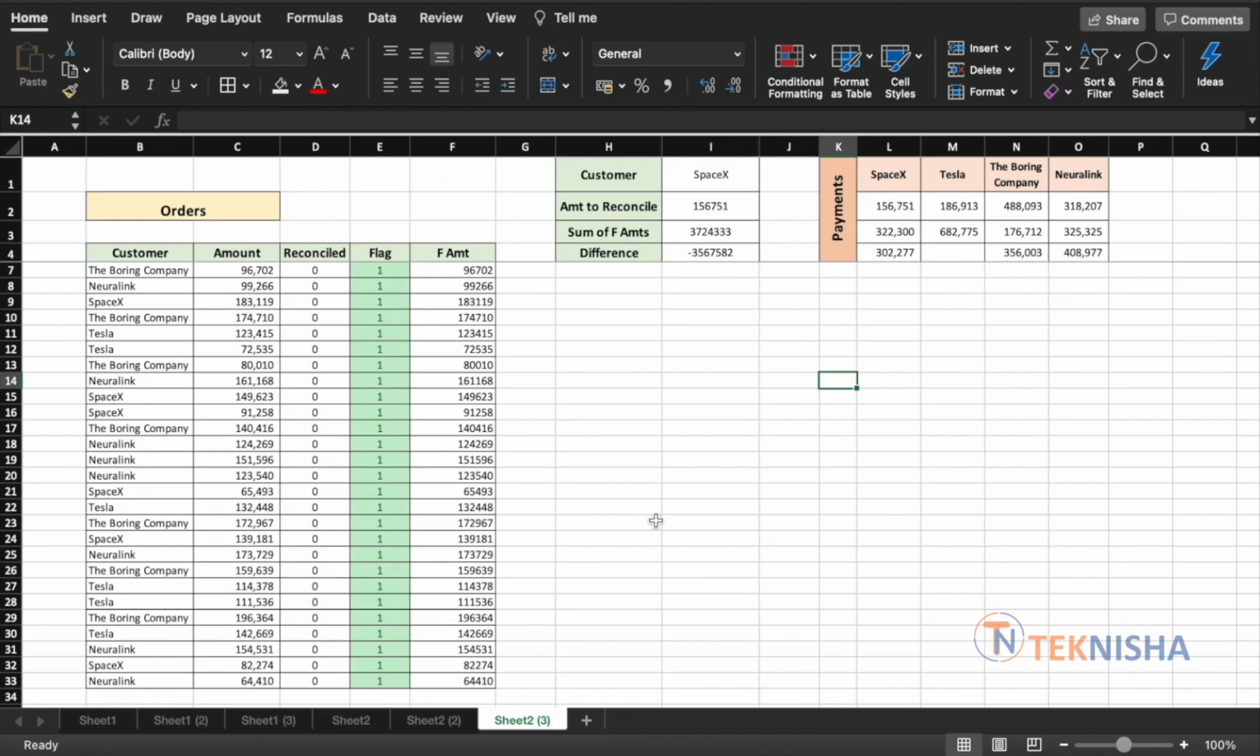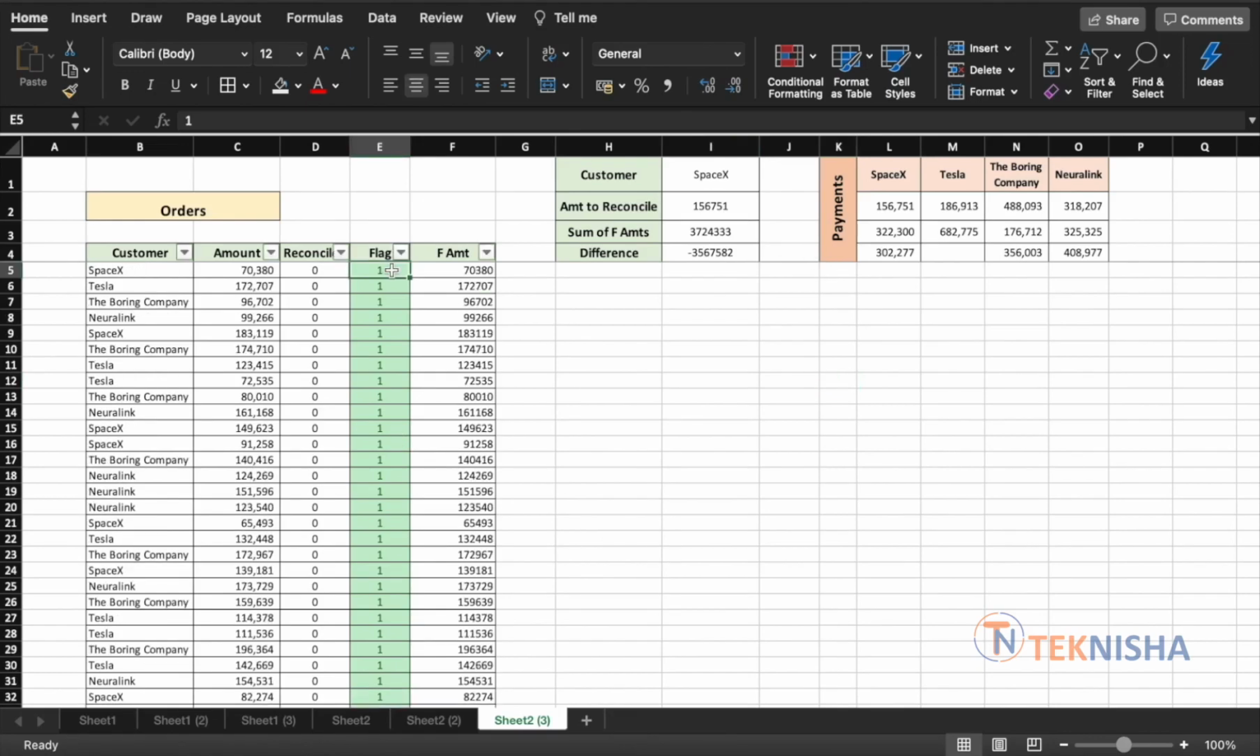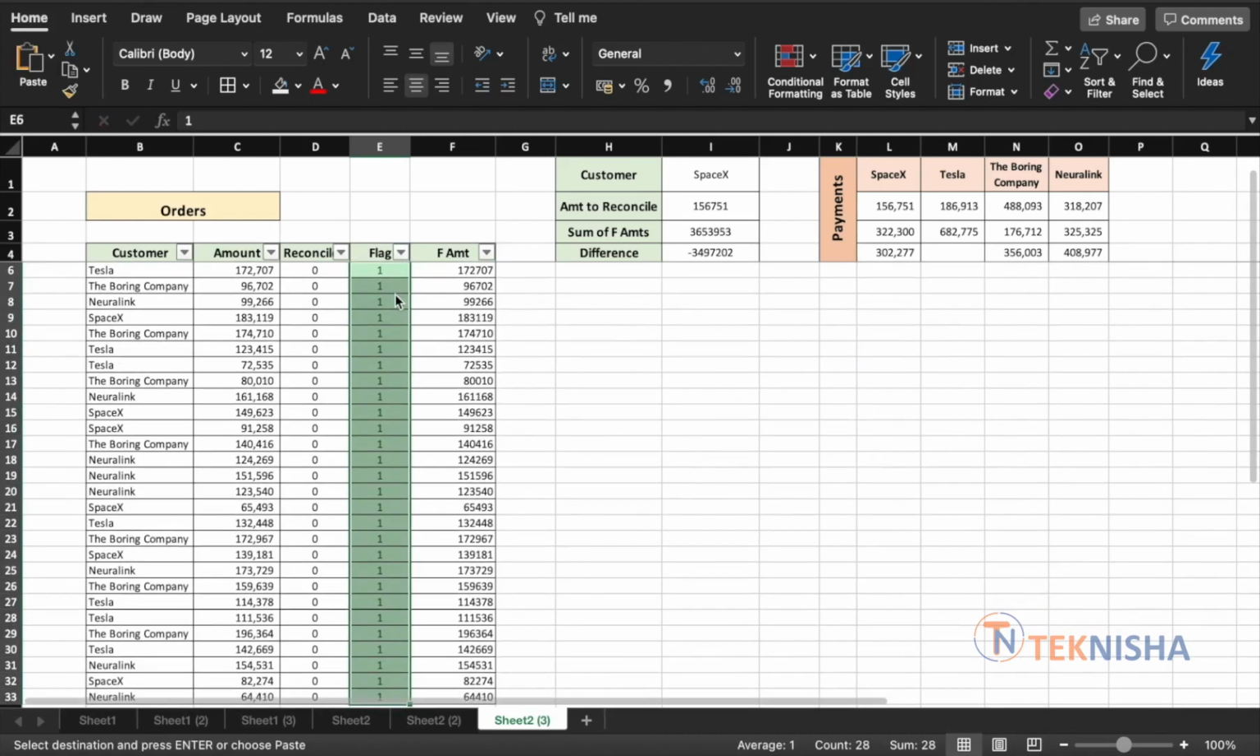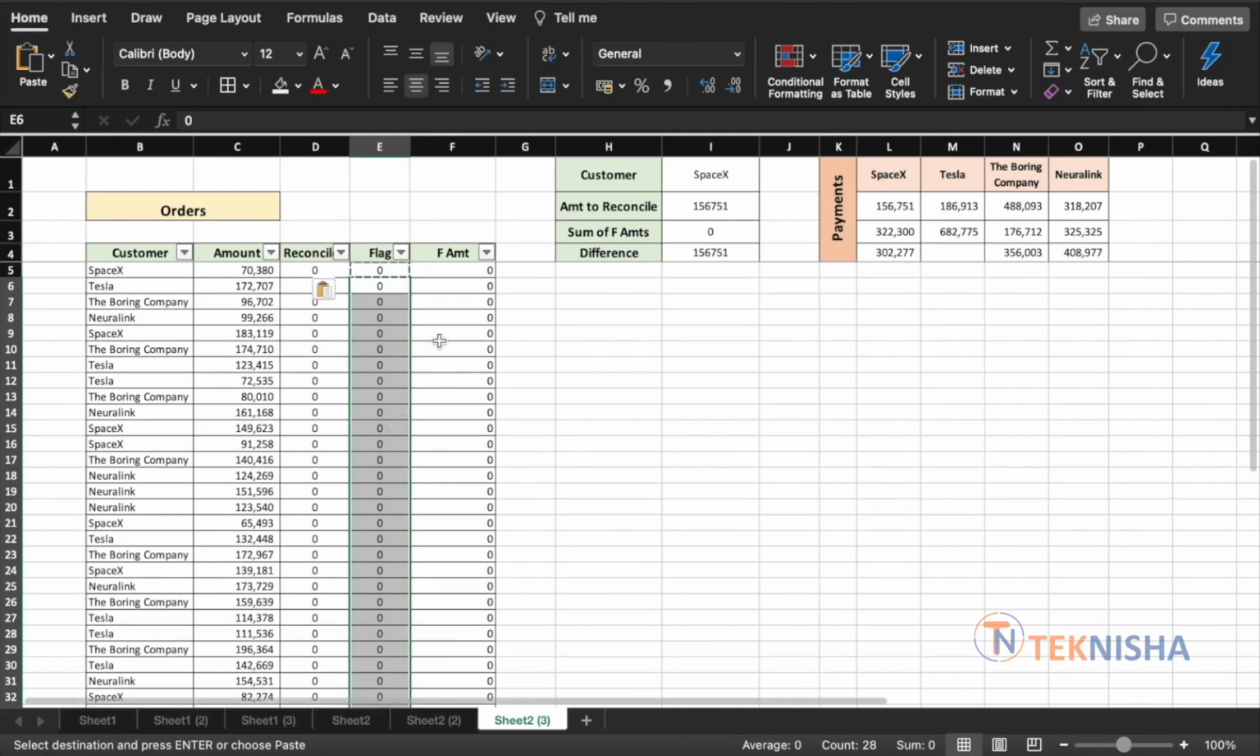So let's begin our manual procedure again. To begin the procedure, first we need to change all the flags to 0. I'm going to copy and paste 0. And now let's select the customer SpaceX.